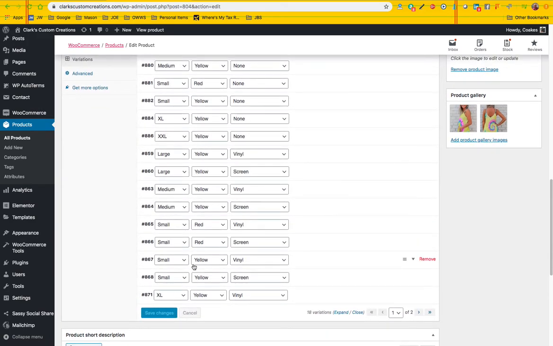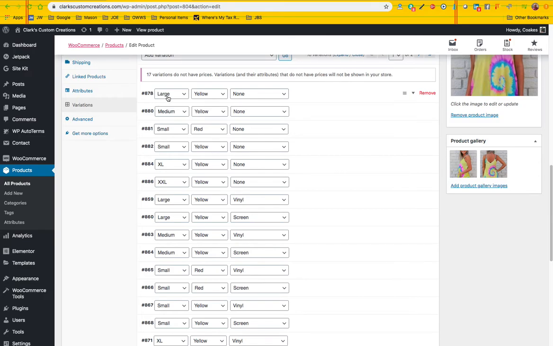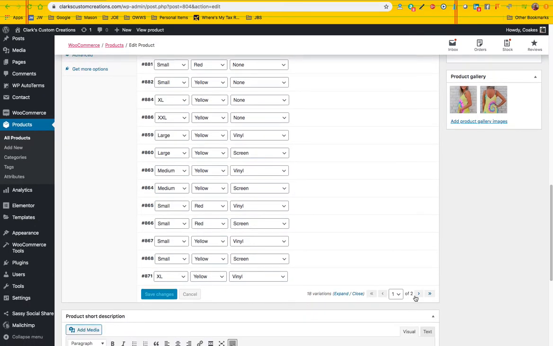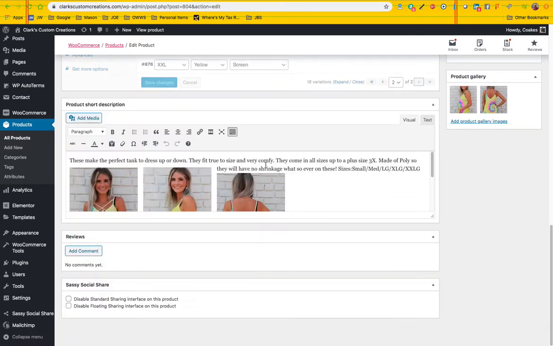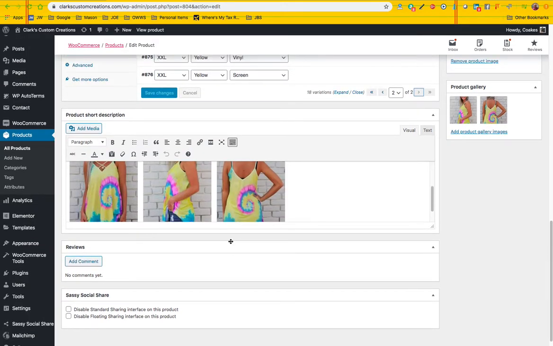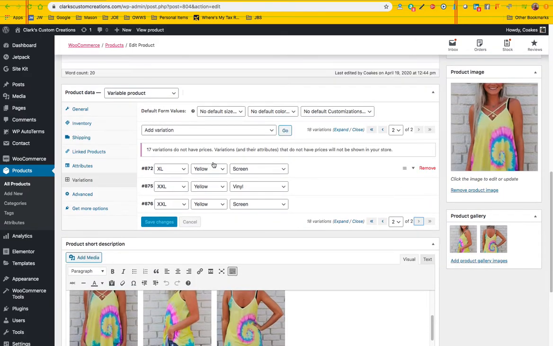Small red, yellow. Okay, now let's just double check everything. Large yellow, none. Medium yellow, none. Small red, none. We do have that. Small yellow, none. XL yellow, XXL yellow. Large vinyl. Small red vinyl, small red screen. Should be good to go. We go to page 2, check everything out. Yellow screen, yellow vinyl, yellow.